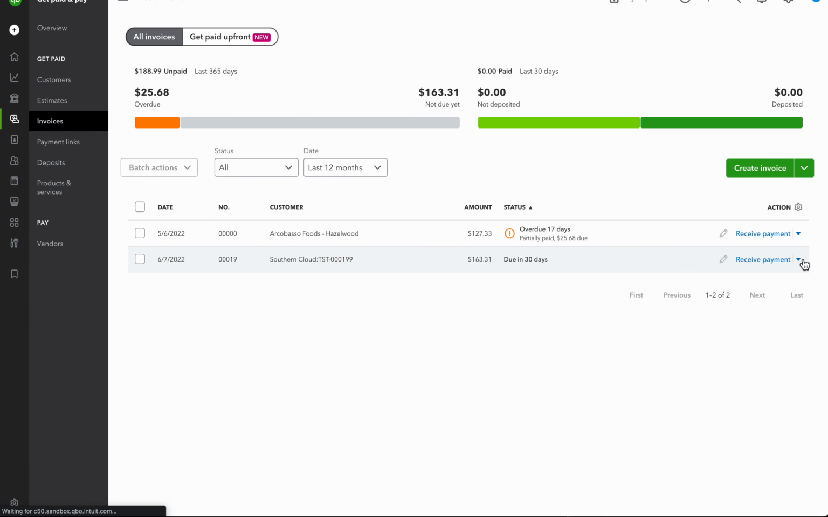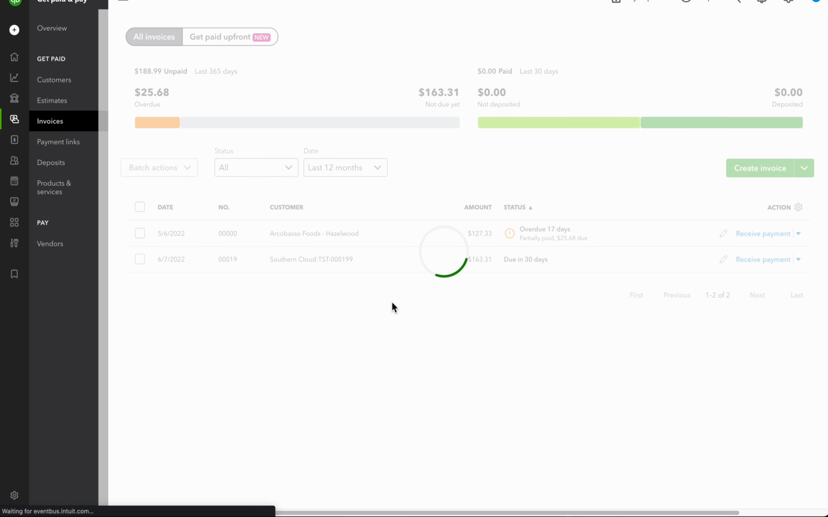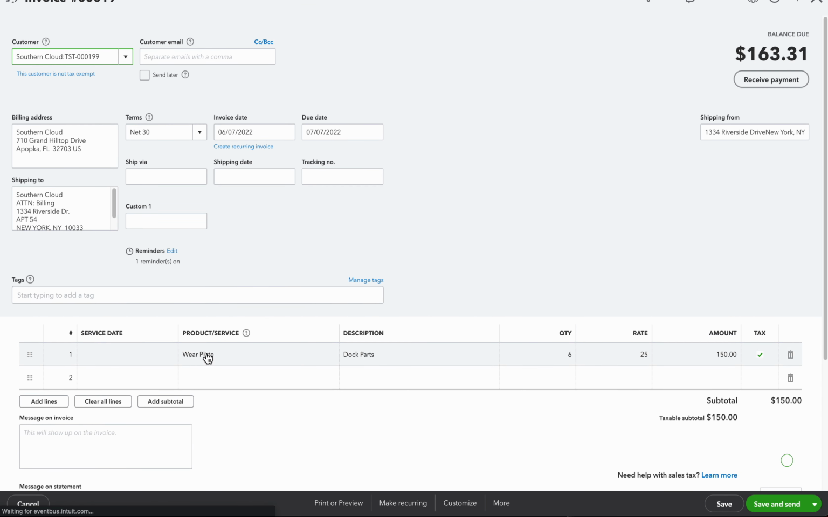Let me actually view it this way. We can see our line item here, which is the wear plate, the description, which is the product family. We can see the quantity, the rate, the total. We can see that it's taxable. We can see the tax amount was figured out for us based on location. And yeah, everything's here.